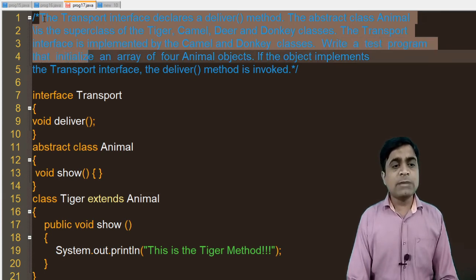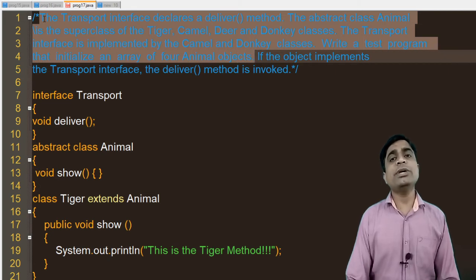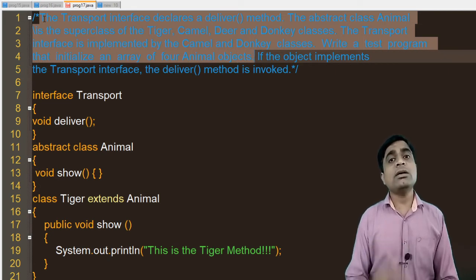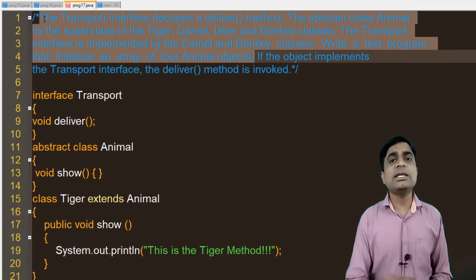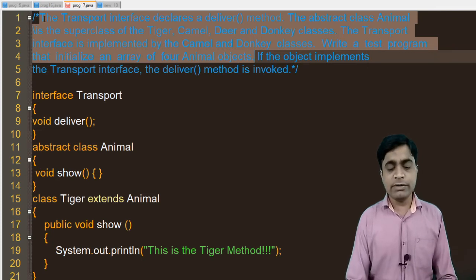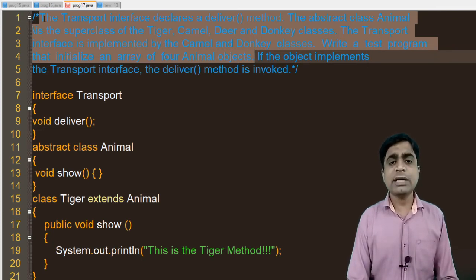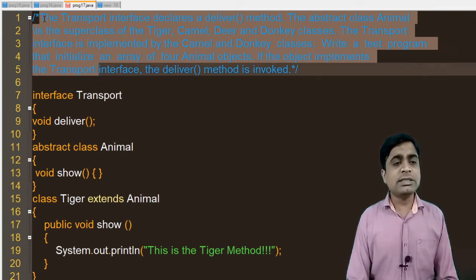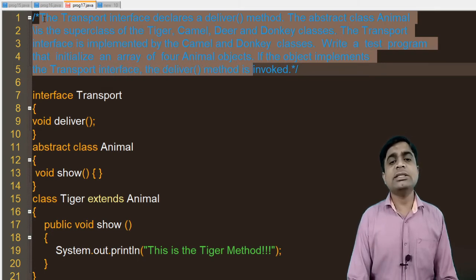Write a test program that initiates an array of 4 animal objects. So we need to create the animal array of 4 animal objects, but here animal is an abstract class, so we are not able to create a direct object of animal. So first we create the array and then give references to the different classes, and if the object implements the transport interface, the delivery method is invoked.